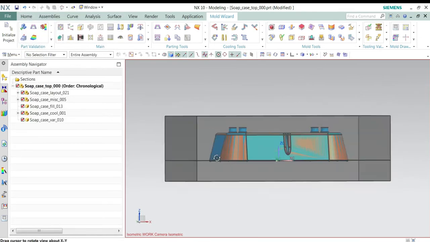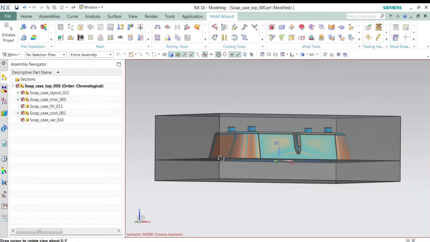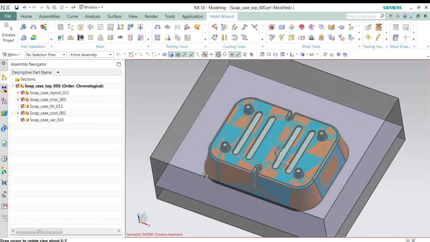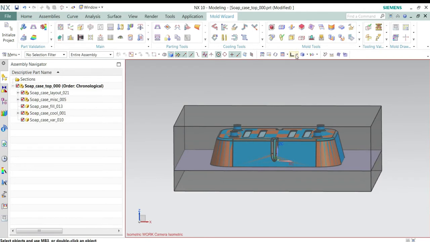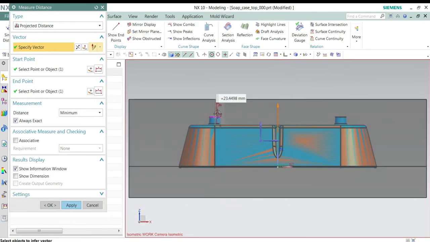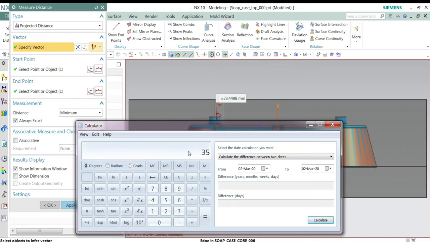Before heading to mold base, I just make this part into two cavity. It is a single cavity. I like to make a two cavity mold. I just want to correct my cavity thickness. As you can see, I can't make cooling lines into it. Better I need to increase this. So I'll make it 35 mm. For that I need to increase 11.55.